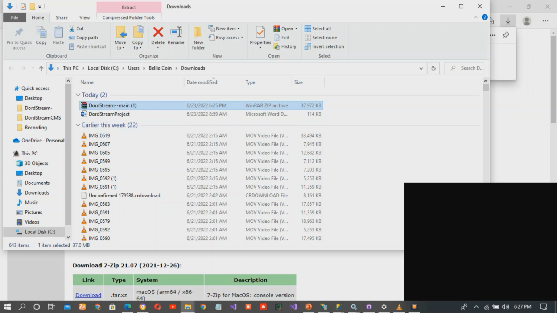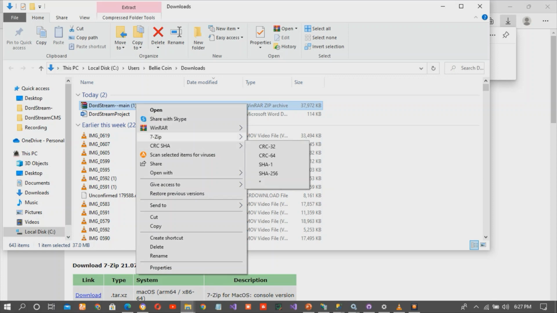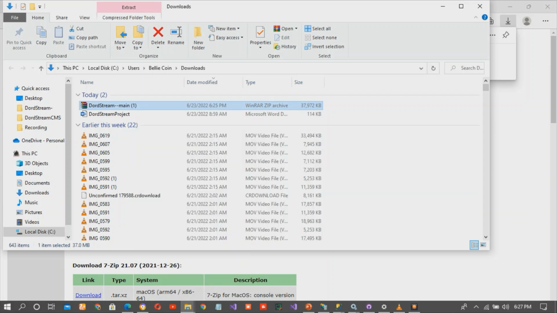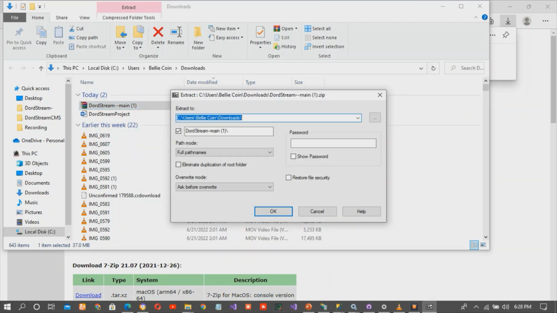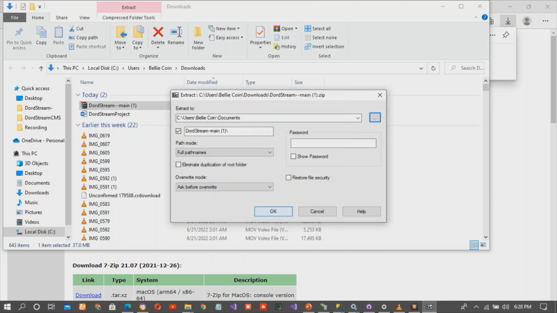It is very easy to install. It is a one-step installation. Now let's unzip the file. As you can see, you see it here, 7-zip. So let's extract the file.